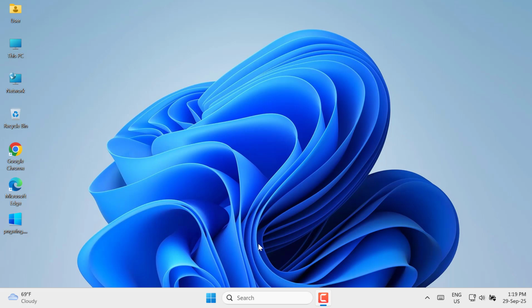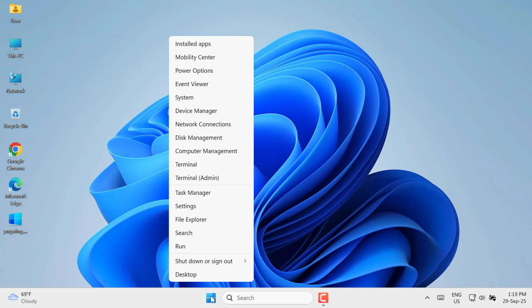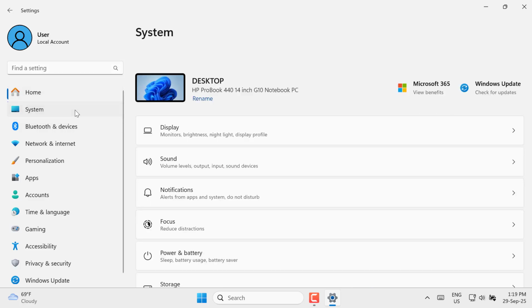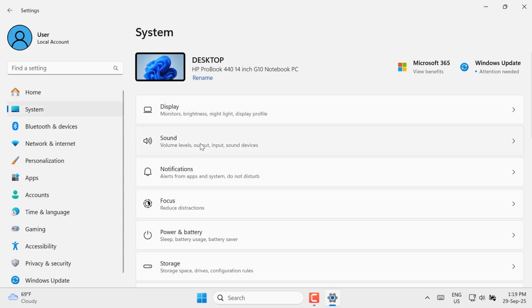First, right-click on the Start icon located at the bottom. From the list that appears, click on Settings. This will open the main Settings menu. Next, in the Settings window, click on the System section. Click on Sound to access all audio-related settings.